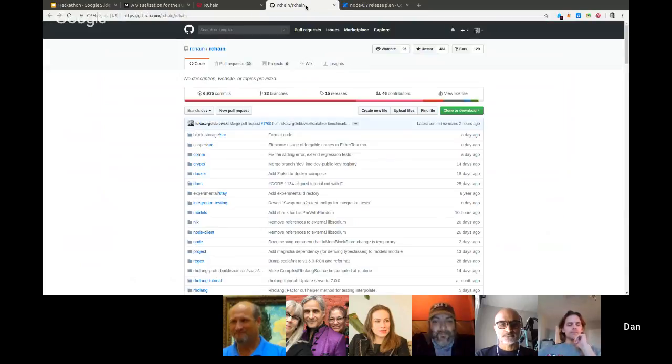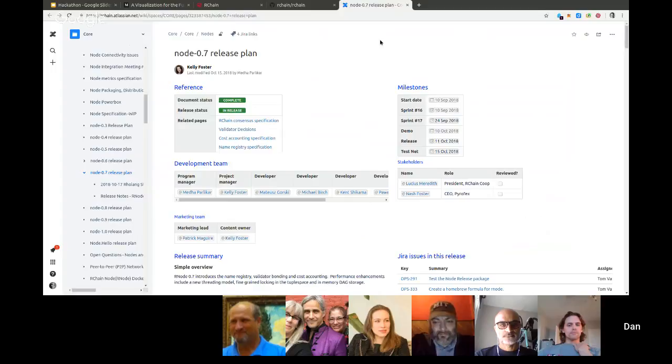The core development all happens on GitHub out there in open source. You can just watch the commits as they come in, and you can see the release plan and all that kind of stuff. Nothing up our sleeves.